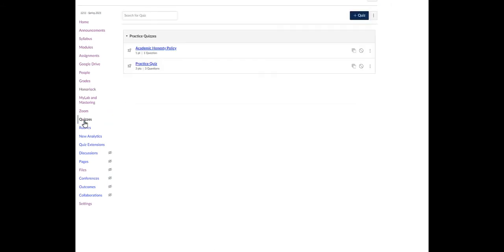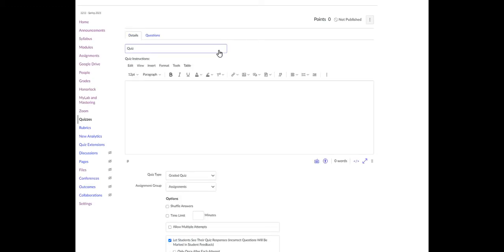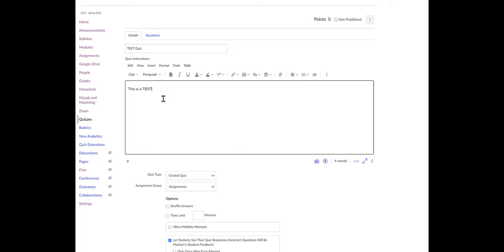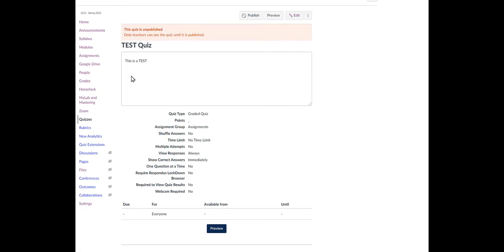When you create a quiz in the Quizzes tab, so let's do that. Let's create a test quiz. And let's write, this is a test quiz for the students if they see it, right? So, and I save it, you will see that this quiz that we just created appears in Honorlock.